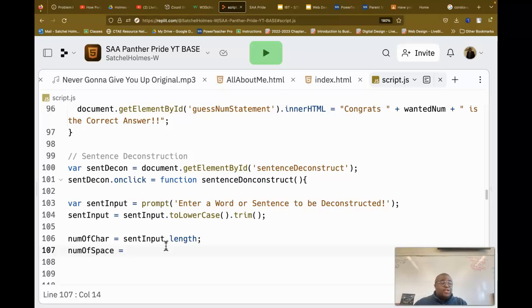So number of space, we're going to do the same thing, sent input, because remember, all these are going to be some type of delineation or some type of breaking down of the sent input, of whatever the person put into the input, okay? That's all we're doing right now, okay? And we're going to do dot, and we're going to do match. Now, match is a new one that we have not learned yet, but you will learn about it right now.